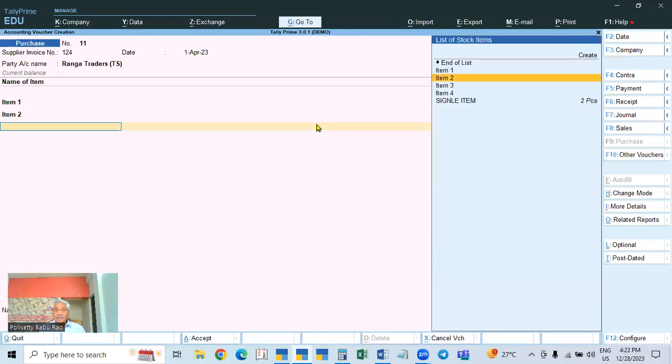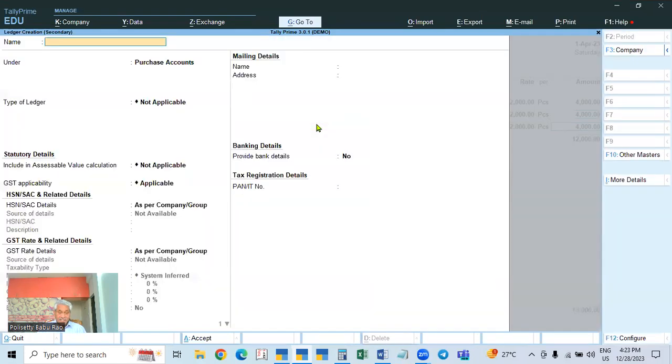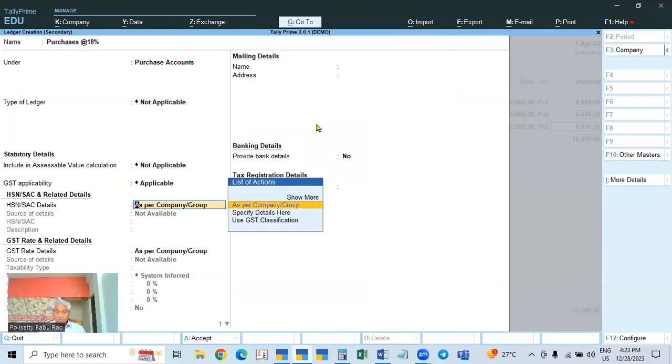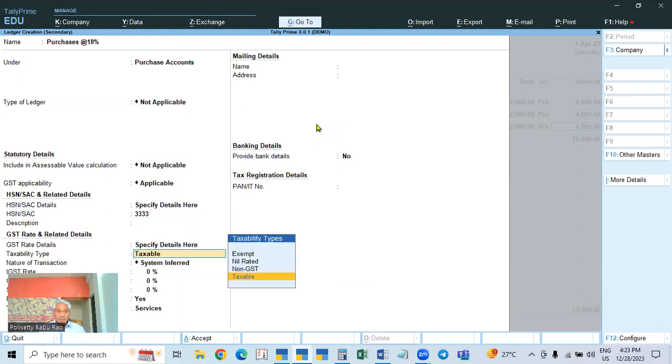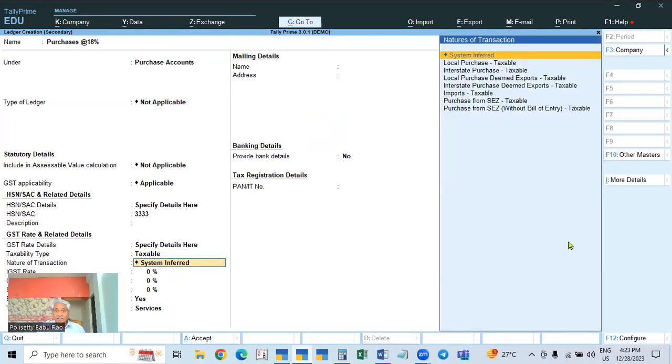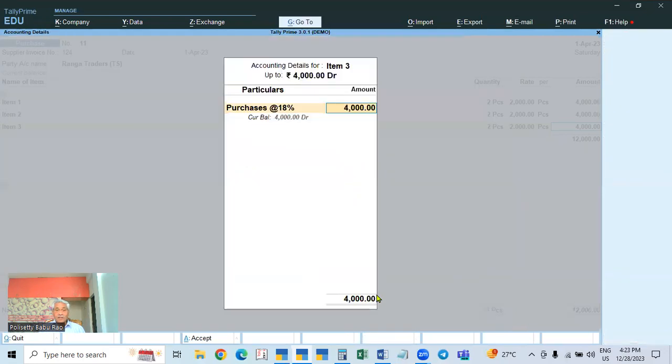Then item 3. Item 3, 2 numbers we purchased, 2,000 rupees and 4,000. Now we have to create another ledger, for another percentage. Purchases at 18%. Purchase account applicable. Specify here 3333, for example. Again specify here taxable, and then it is 18%, and goods. Okay, so that is over.